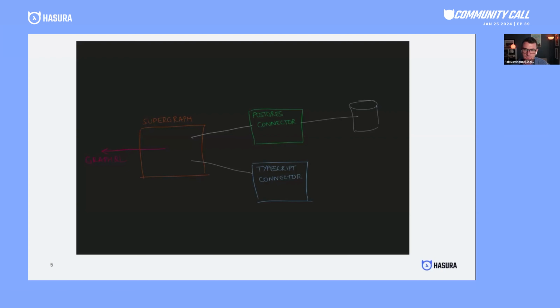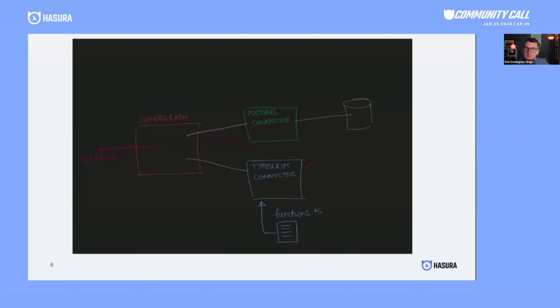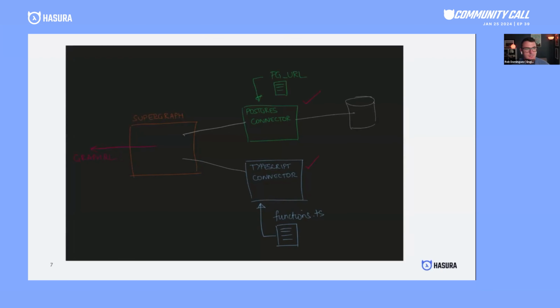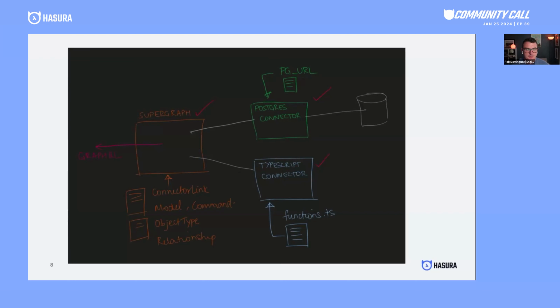One of our priorities is to foster an ecosystem of connectors, and we're unifying all connectors to use this same model. So here, you write your TypeScript functions and then build the TypeScript connector. You'd then configure your Postgres connector and build it. Then you'd configure your supergraph to talk to these connectors using the connector link metadata object, do some domain modeling with models, commands, object types, perhaps add some model permissions or type permissions and relations, and then build your supergraph API. So clearly there are quite a few moving parts.